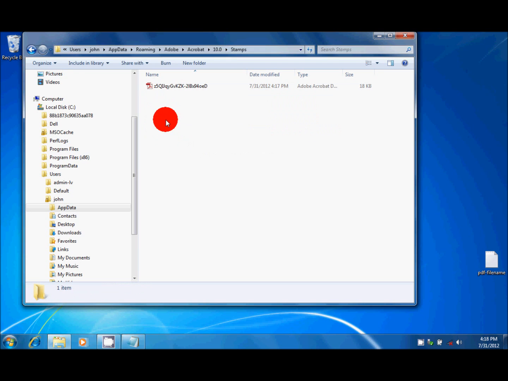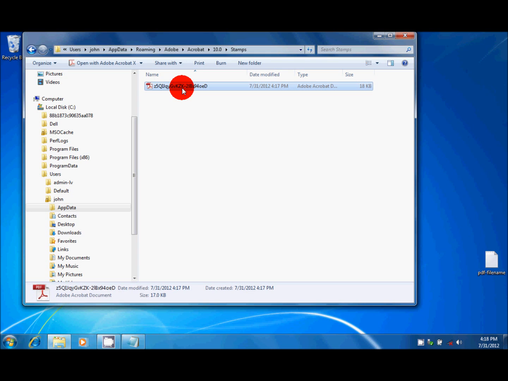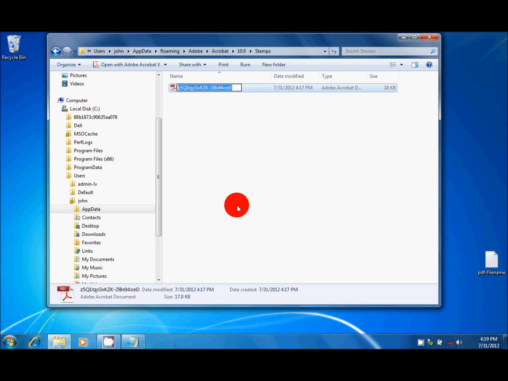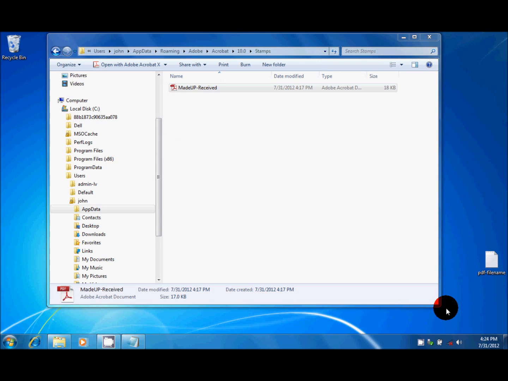This is the file that gets created when you created that stamp from that image of your stamp. So let's go ahead and rename this PDF document. Let's call it whatever you like. I'm calling mine Made Up Received. Okay, now that you renamed the file, go ahead and double click on it.